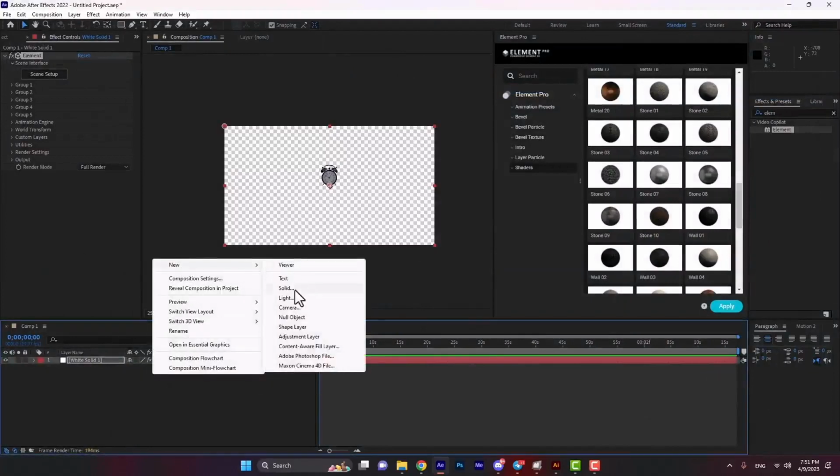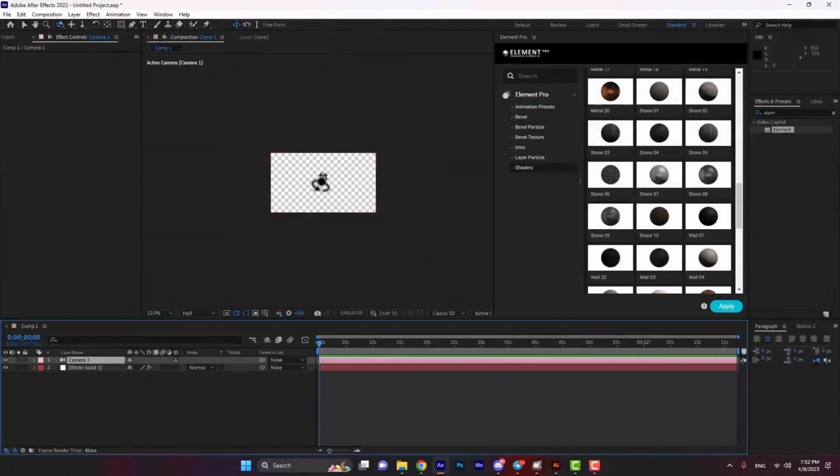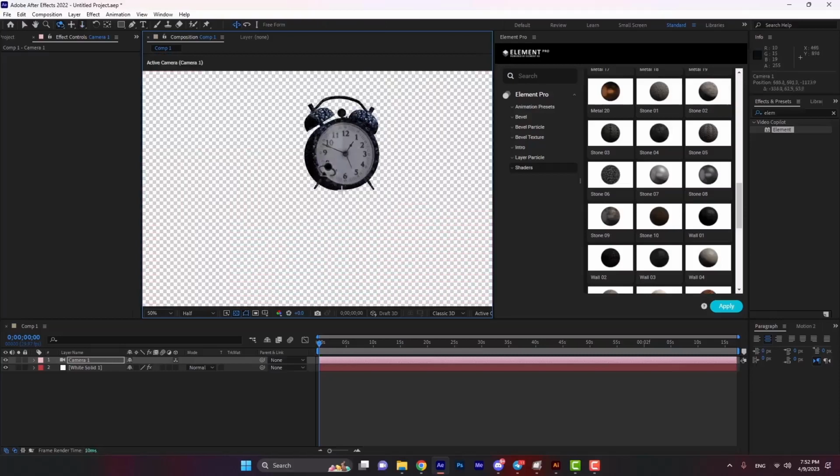So let's add a new camera here. By hitting the C button, we can zoom in our camera. If we hit C again, we can rotate the camera.